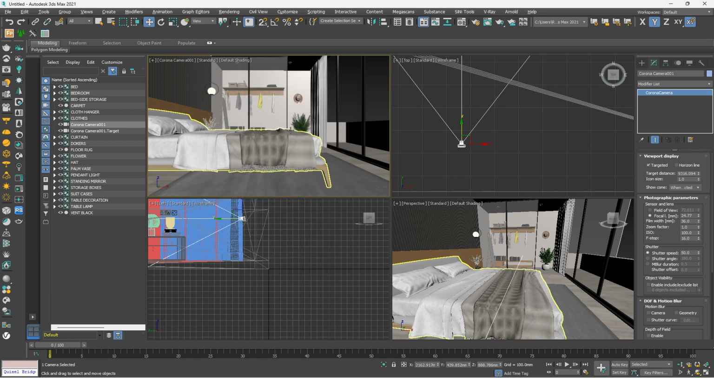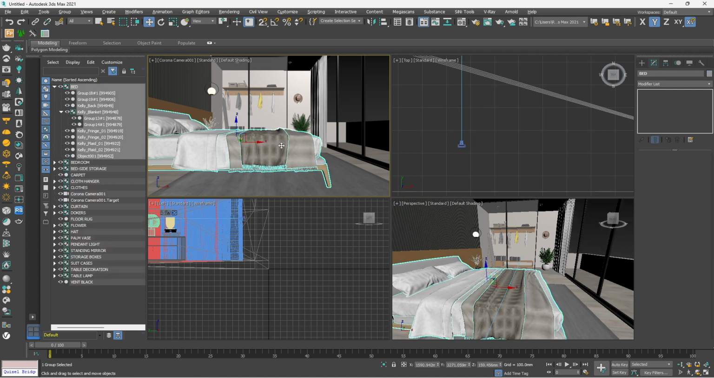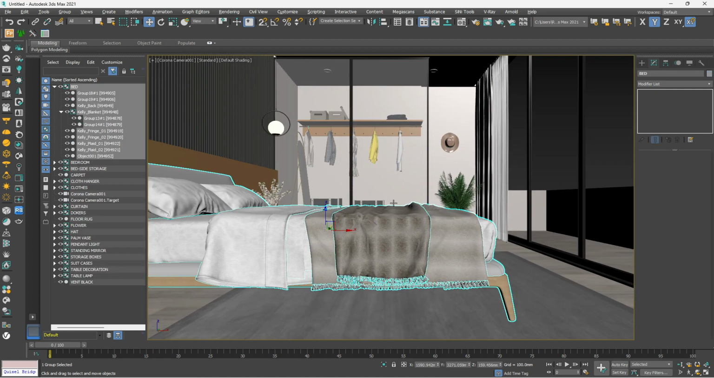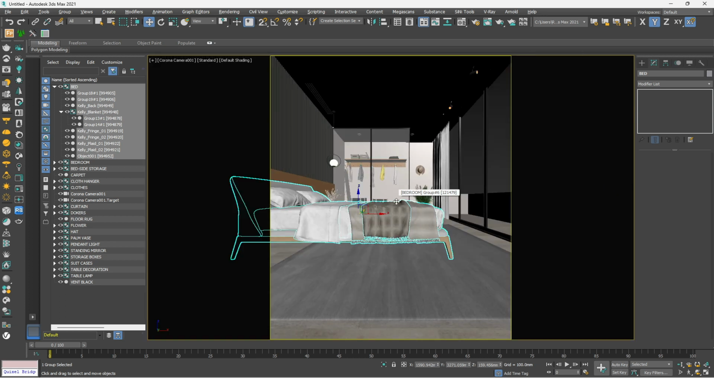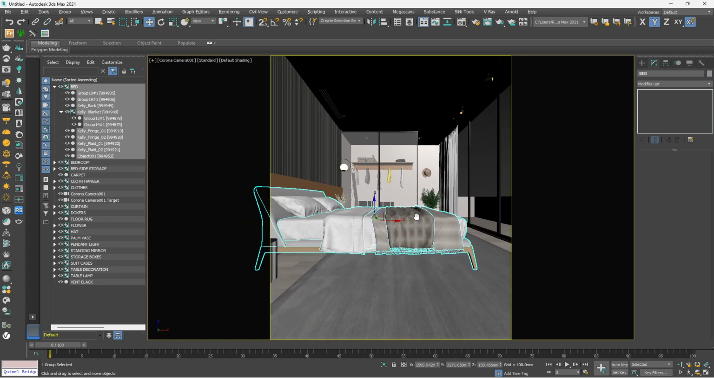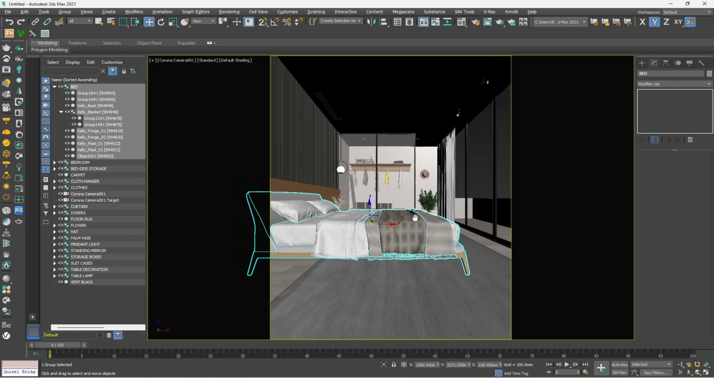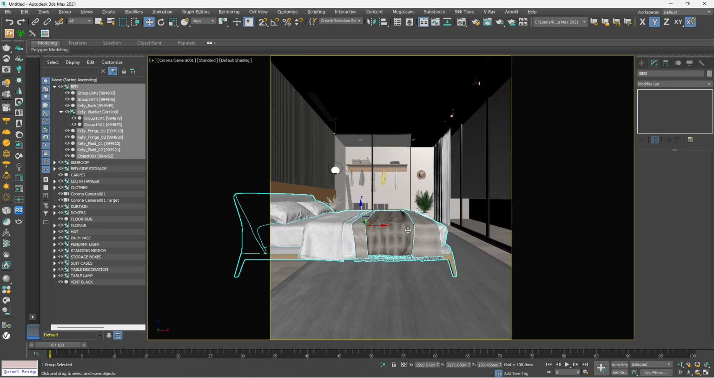Then nothing changed, right? Let me press Alt W. So nothing changed. In order to bring the frame up, we need to press Shift F as in frame. So this is the resolution that I usually set for my renderings.